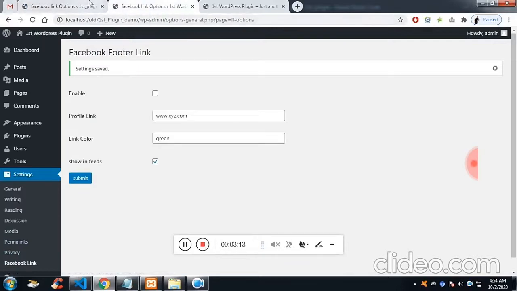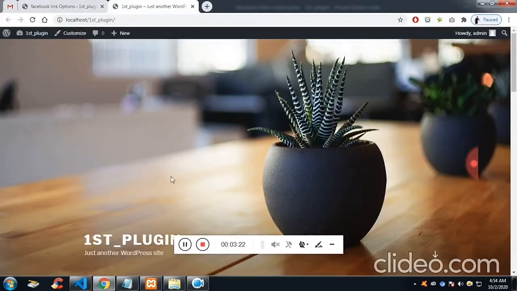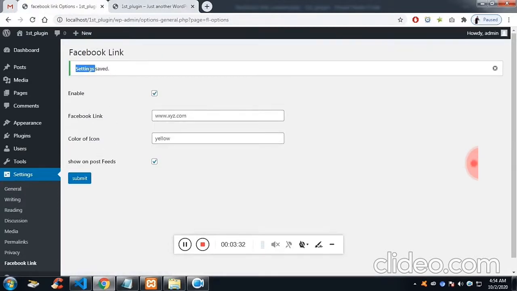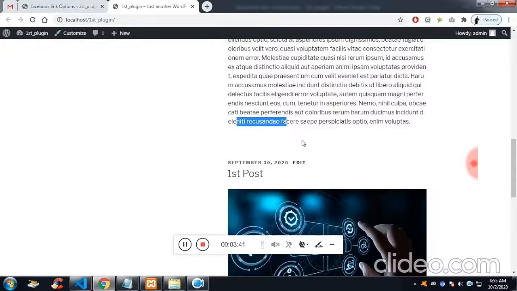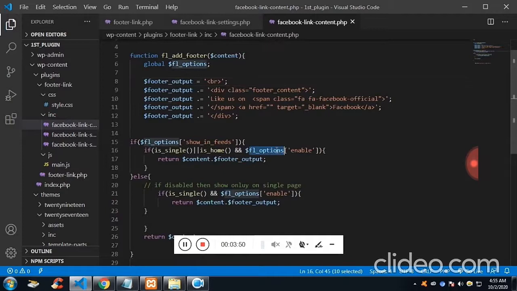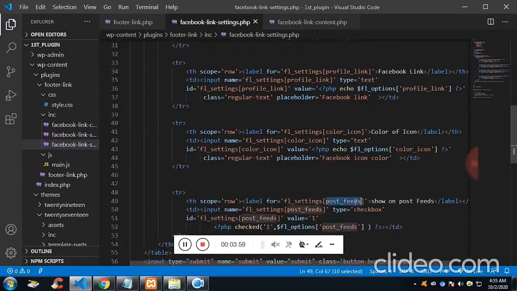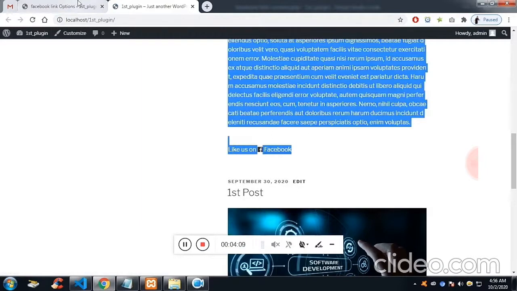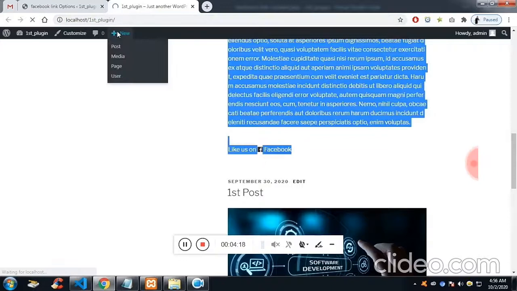So let me see, if I get into my home site, I don't see the Facebook link. So if I enable it, I should see the home link. I should see the Facebook link on the home page. So if I disable it, I should not see the Facebook link on each post.